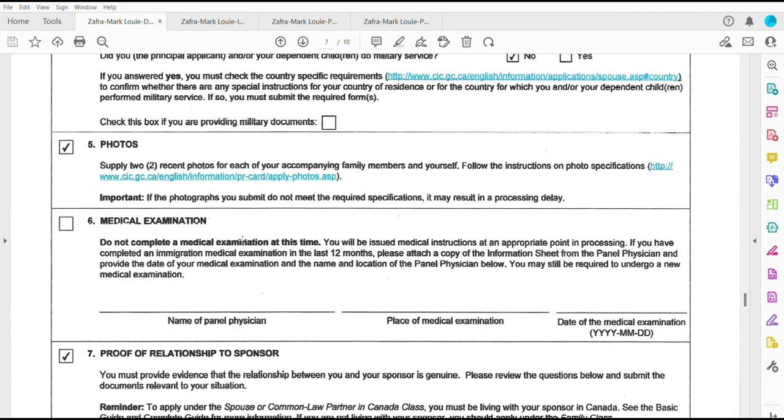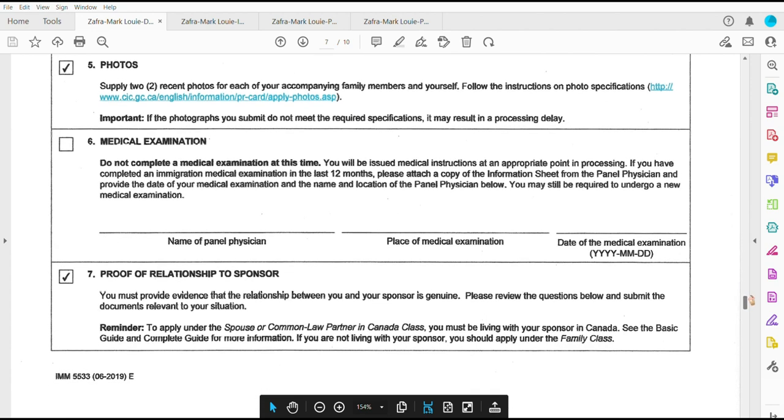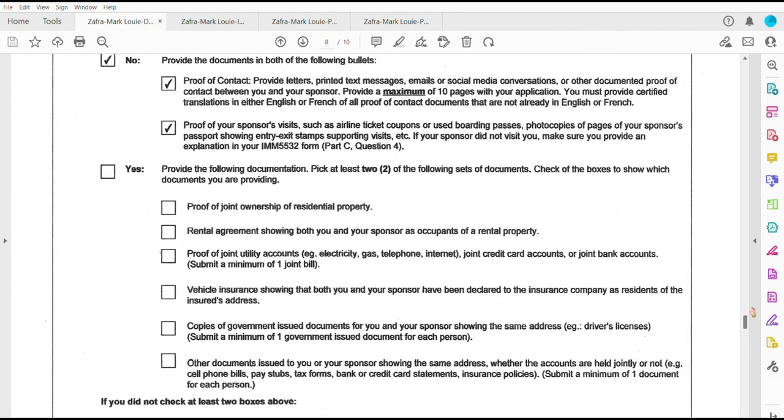Medical examination, we just leave it blank kasi tsaka pa lang naman sila mag-send ng instruction about medical examination once you got AOR. Sunod-sunod na yun guys. PR, MR, something like that. SA, sponsor approval, yun. So, sunod-sunod na siya. And then, proof of relationship to sponsor. Put a check mark as well.